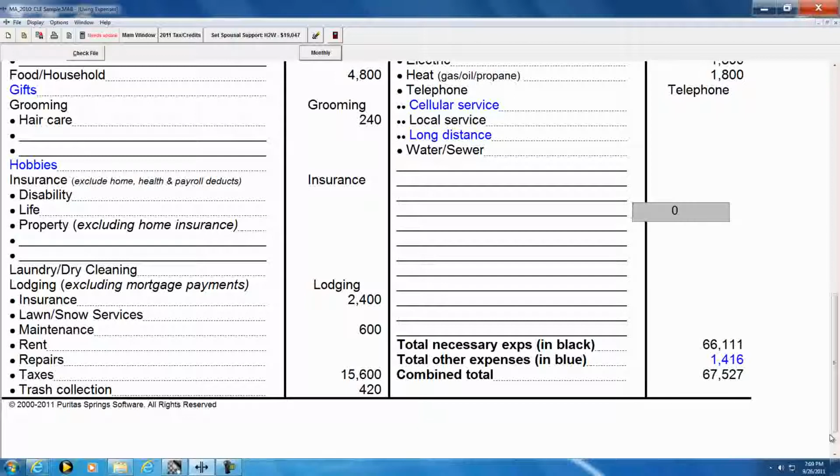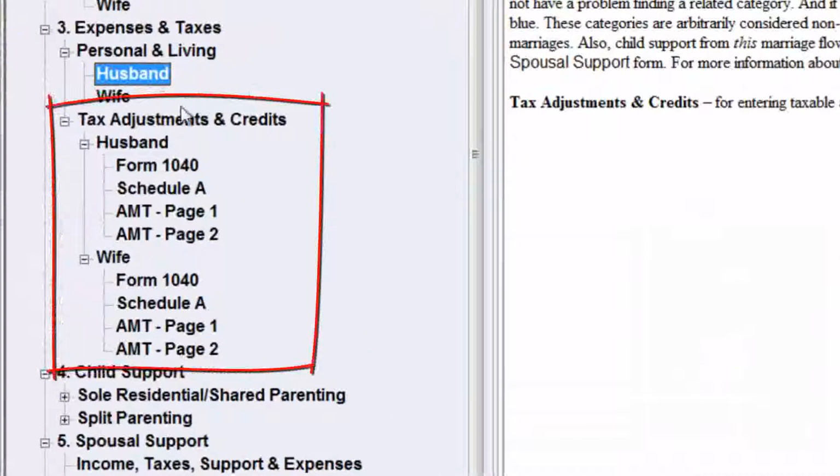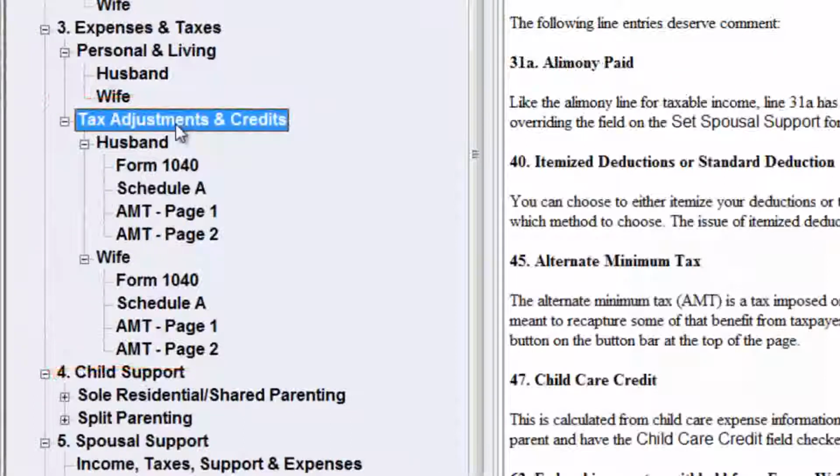At this point, I'm going to use the Close Active Window button on the toolbar here to return to the main window, and I'll click on the next item in the expense section, which is taxes, tax adjustments, and credits. I've mentioned more than once already that one of the mandatory 3105.18c considerations is Factor L, which is, in quotes, the tax consequences for each party of an award of spousal support. Now, in keeping with that mandate, the next division of the expenses section has as its purpose soliciting additional tax information. That is in addition to that which was entered on the other taxable income worksheets.